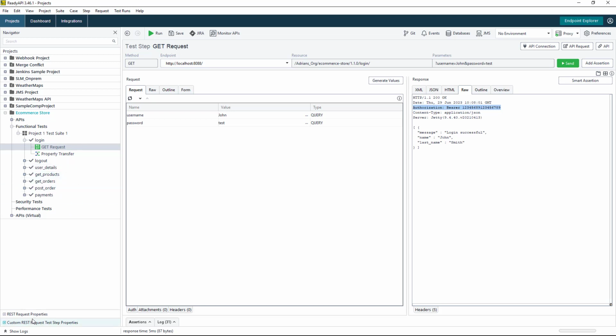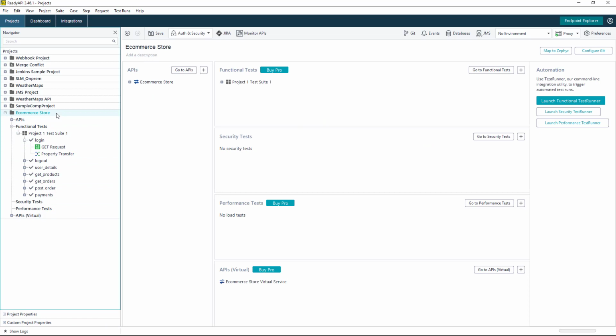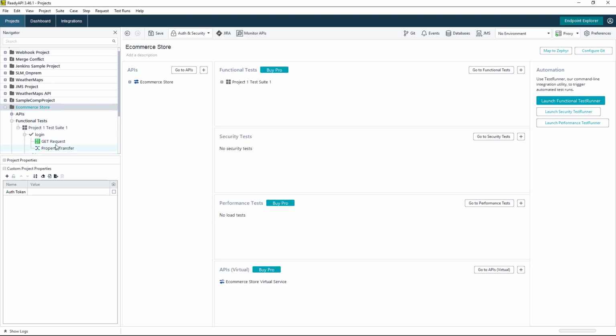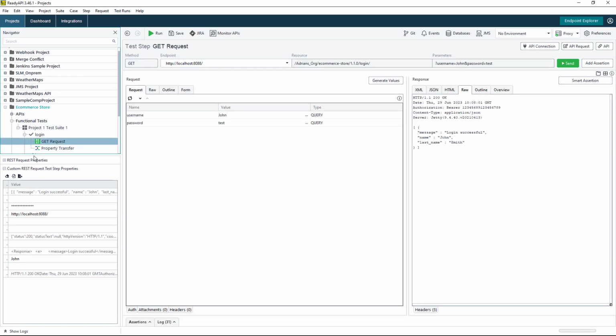To do this, we can select our project, open up the custom project properties, and we can add in a new custom project property. So I'm going to call this auth token. We can leave the value blank because this is a variable. This is going to change every time we run the login. So we'll leave that blank for the moment. We can go back to our request.